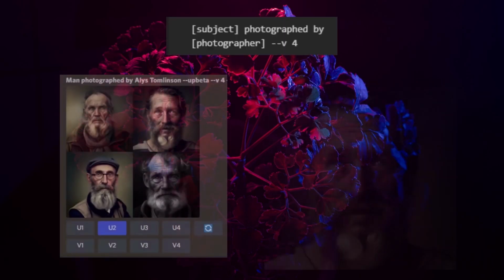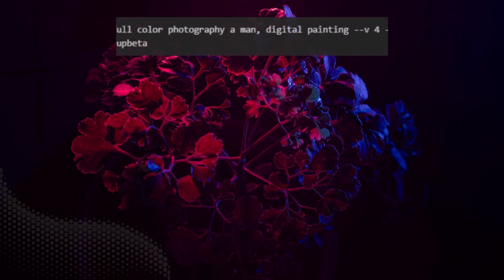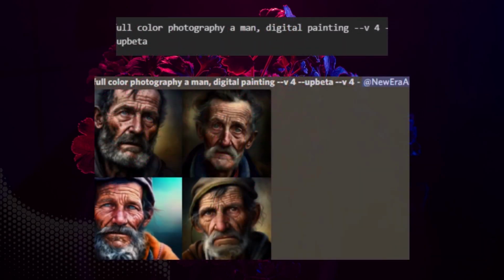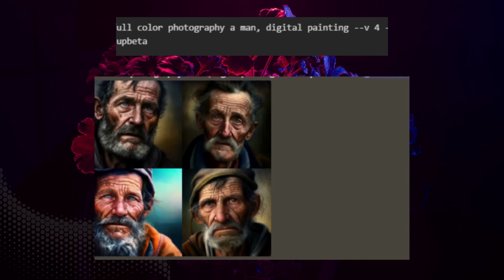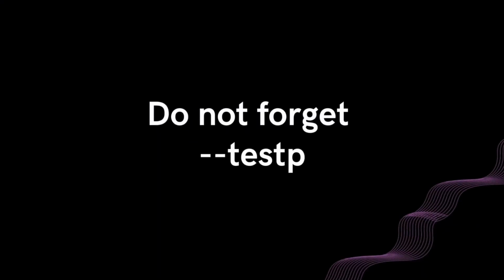Okay, this is another example where I just changed the prompt. So this is the result. It's very basic. It's very easy, and you can get really good results. But what if you want to add more details? For example, here I used full color photography and digital painting. So you can get this type of results, because the results are amazing, guys. And please do not forget test P. Test P is another parameter you can use to give the algorithm the right order. Okay, so it's gonna be focusing on photographs, right?